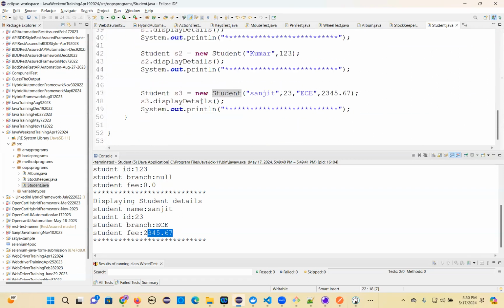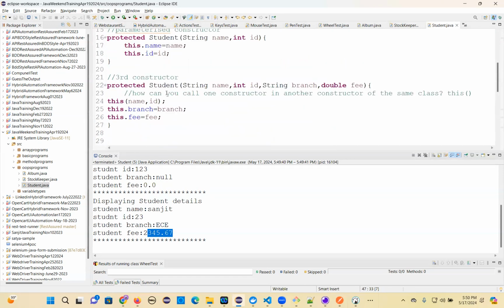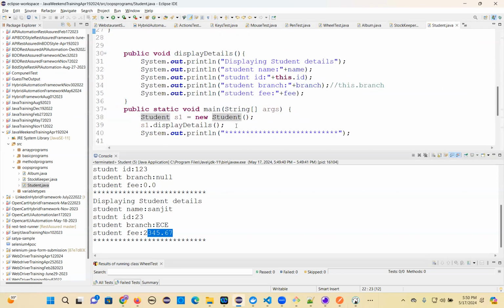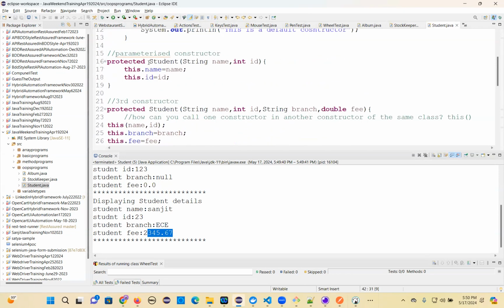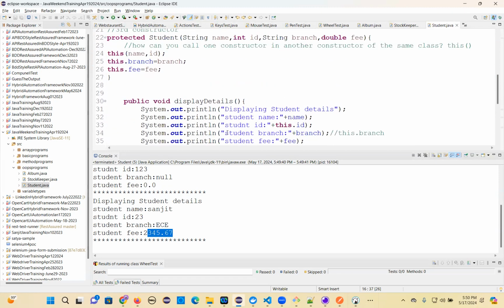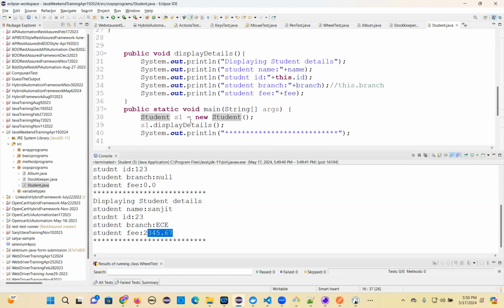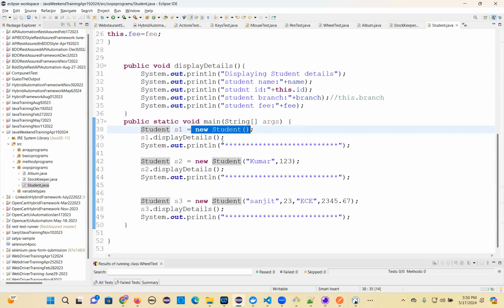Now here, this one is calling the third constructor. This one, and the second one is calling the second constructor. This one, and the first one is the default constructor it is calling. So that's all about constructors.